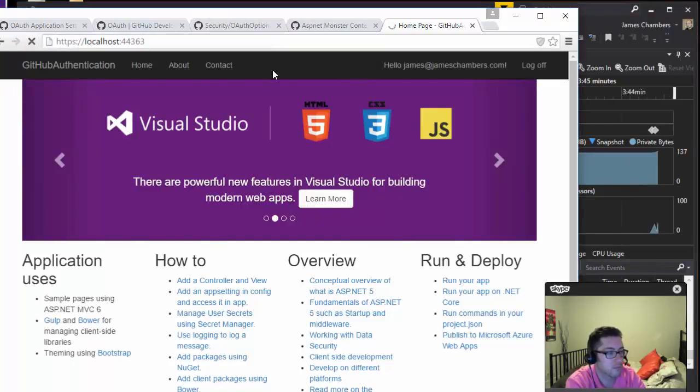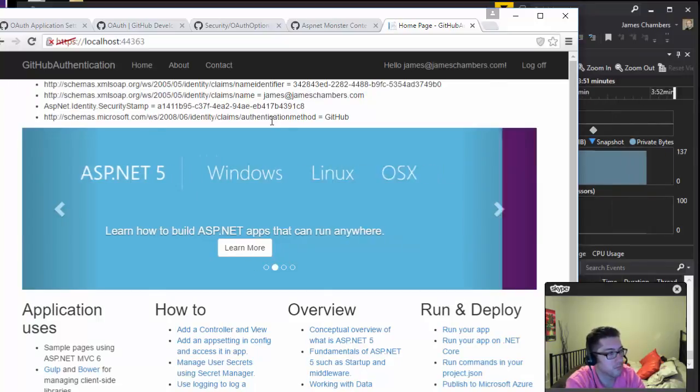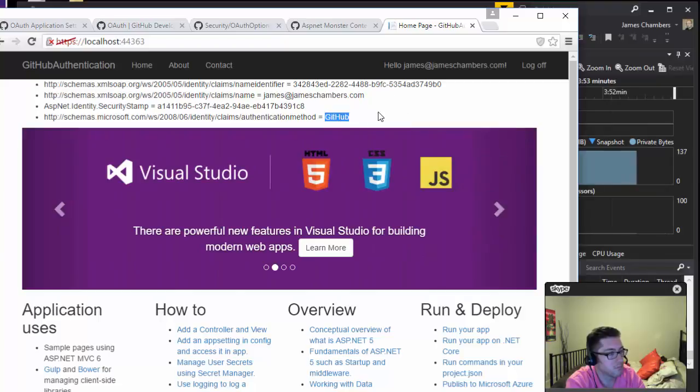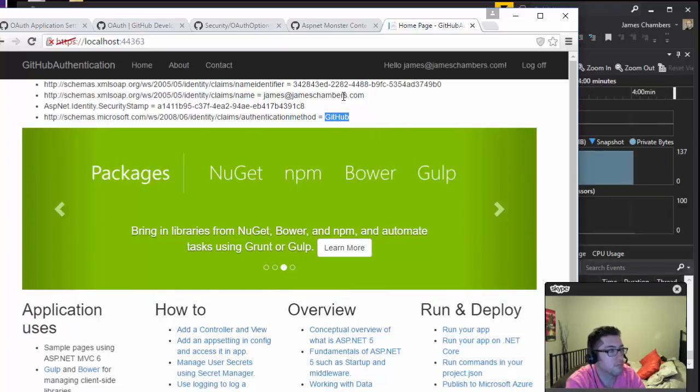And I can just refresh the page now, and we can see that we've got some ASP.NET bits. The authentication method is GitHub. That's the name that we provided. We've got this name identifier and this name. These are claims that are added to our account after we've correctly signed in.